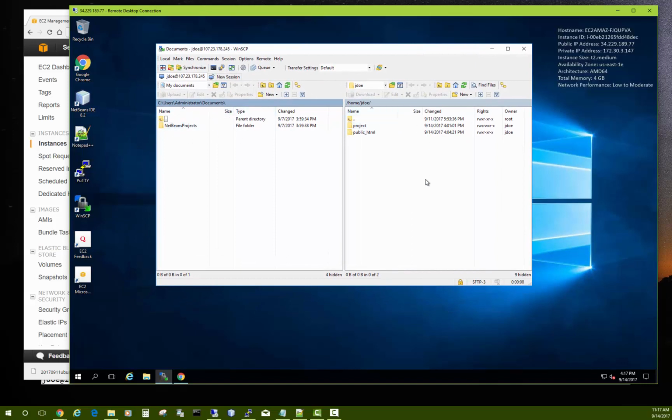On the right side, it will show you what's on your server. So here I'm in the /home/jdoe directory, and I see I have a project folder and a public HTML folder. Then on the left side, it started me out in user administrator documents, but I can navigate to other folders right here. Go up to desktop or Windows folder, or hit this up arrow right here, double click that, and that'll move you up to the parent directory. And so you can navigate around to wherever you would like to be.